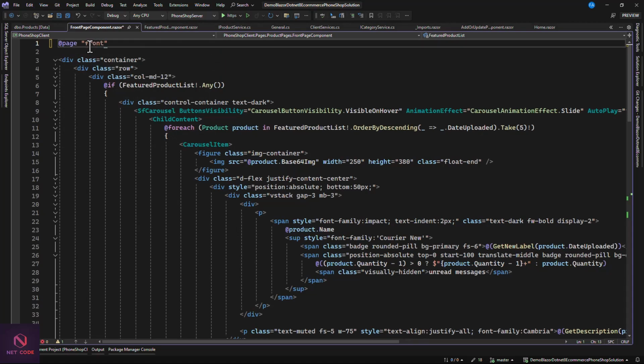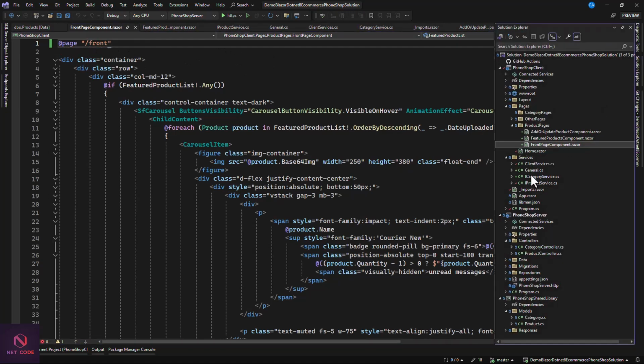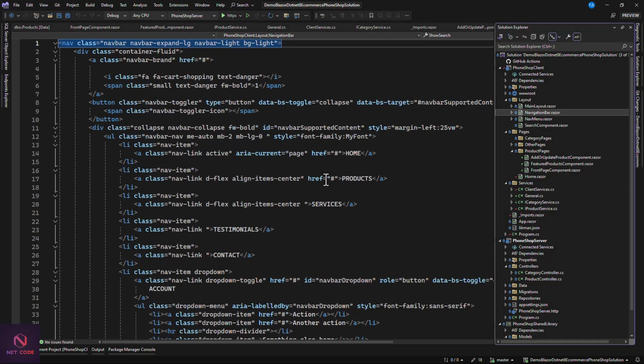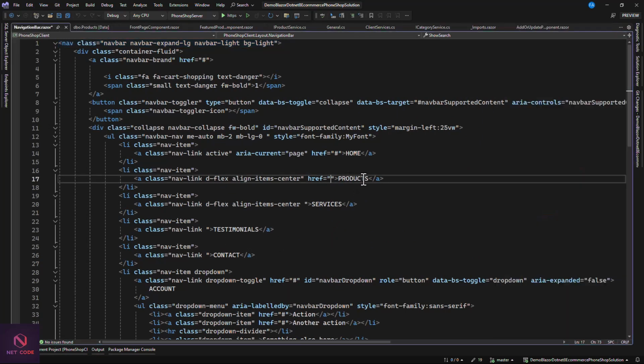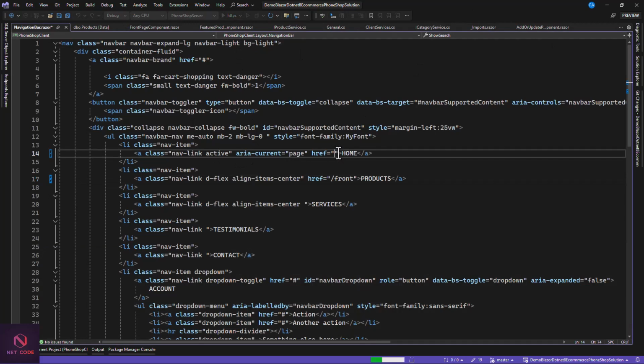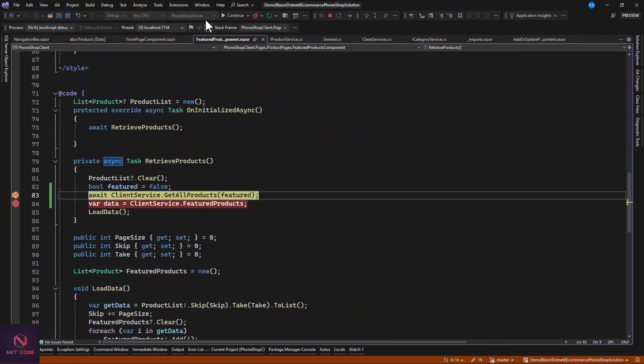Let's say this is front. This is for just testing. Okay, so let's now navigate to that page. And let's see from the pages layout, we have this navigation bar, and we have this product. So maybe we can navigate to front. Okay, so now let's run this again. Okay, so we do it again.